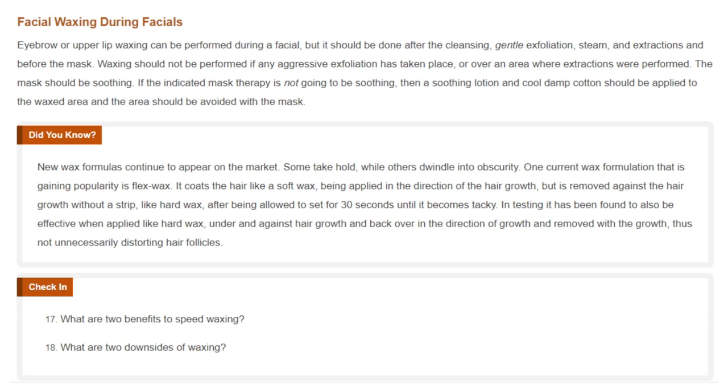Did you know? New wax formulas continue to appear on the market. Some take hold, while others dwindle into obscurity. One current wax formulation that is gaining popularity is Flex Wax. It coats the hair like a soft wax, being applied in the direction of the hair growth, but is removed against the hair growth without a strip, like hard wax, after being allowed to set for 30 seconds until it becomes tacky. In testing, it has been found to also be effective when applied like hard wax, under and against hair growth and back over in the direction of growth and removed with the growth, thus not unnecessarily distorting hair follicles.